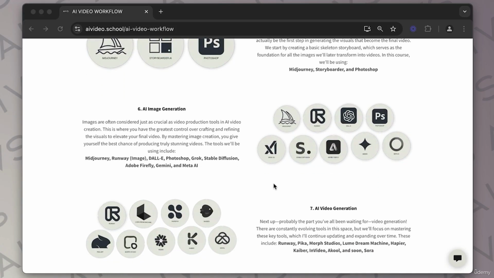From there, we get into the next two big sections here. We're going to do some AI image generation now. And there's loads of tools we can use for this, and I could add to it. Here are 9 tools we're going to go over. There's Midjourney, Runway Image, DALL-E, Photoshop, Grok, that's with X, used to be Twitter, Stable Diffusion, Adobe Firefly, Gemini, and Meta AI. We'll take a look at all of these.